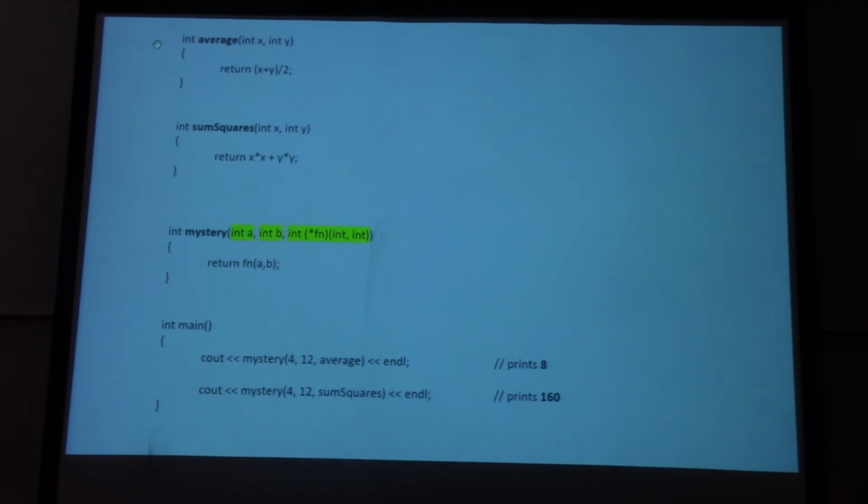So in this case, calling mystery with the function pointer to average, going into Fn, Fn calls the average function on the parameters a, b, 4 and 12. But the second time, I send in a pointer to sum of squares, which is similar in terms of its signature, but it's a different function. So when we call Fn, we're calling sum of squares on 4 and 12. Does anybody have any questions about that?